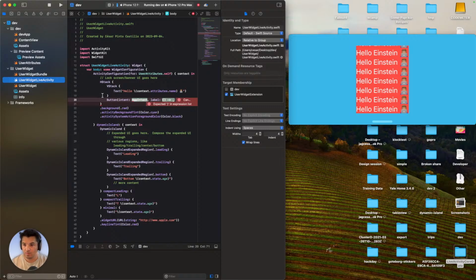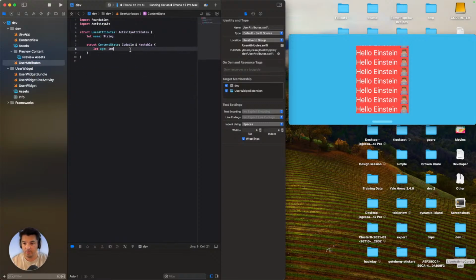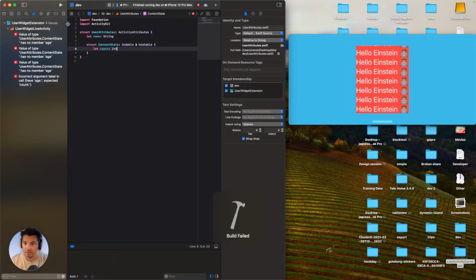So in user attributes right here, we could rename this to number of times printed or something. We just call it count. Maybe that's simple enough. Yeah, let's go with count. This is gonna stop building now, so we need to fix that.